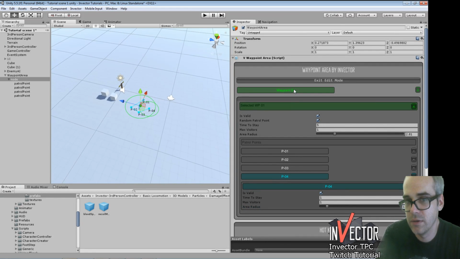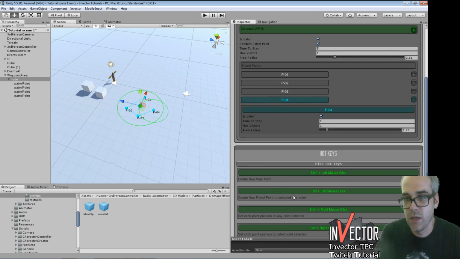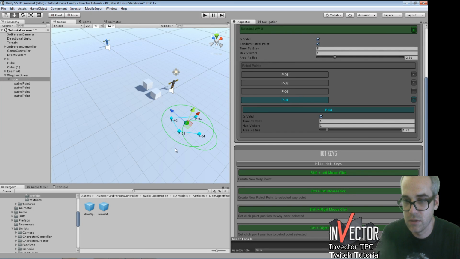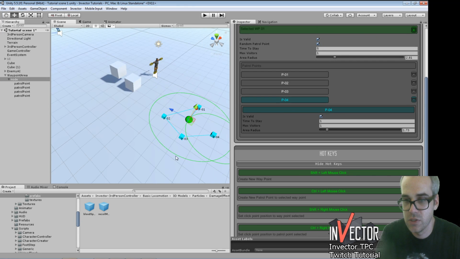So let's go back to here. Now we want to create a new place. Click point position to a waypoint selected.